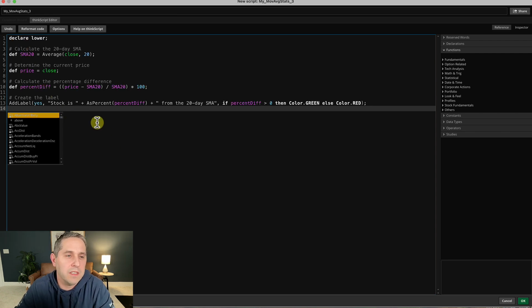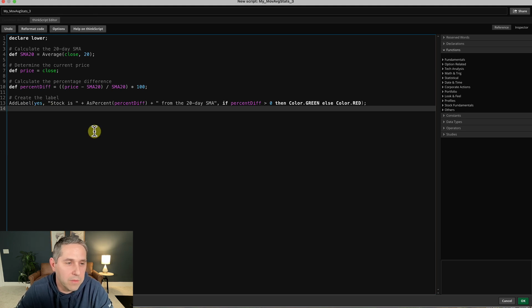And watch out for this in this editor. This autocomplete comes up a lot, and if you accidentally click on it, it'll insert these words and your code won't work. So just click away from it. And then once you have this code right here, you're going to notice it put declare lower at the top because it thinks you want this in one of the bottom study areas, but you're going to see later that we don't want that there and we have to get rid of that.